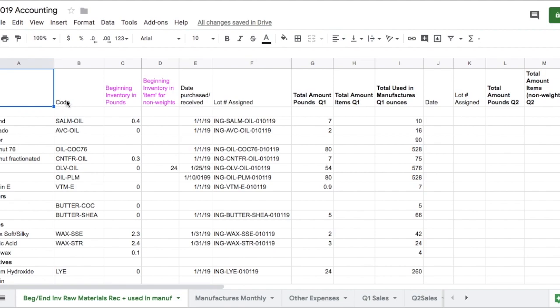So this is the code that I come up with for each one, and I'm actually updating these as I enter things when I receive them right now. So this will all be filled in, but these are all of the different codes that I come up with for every one of the raw materials that I work with.